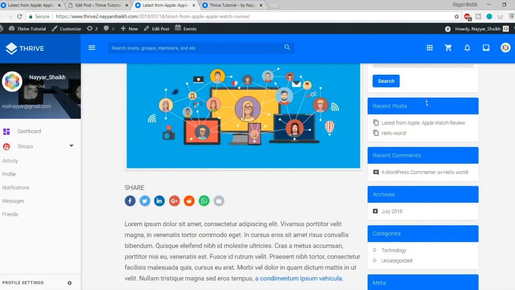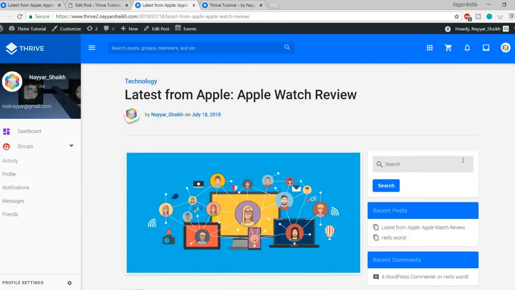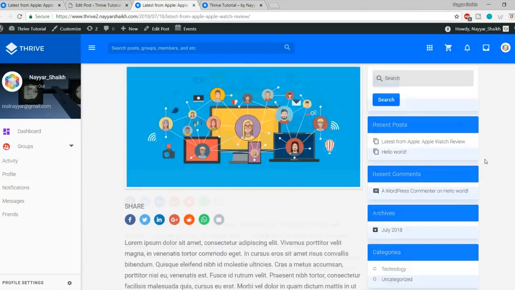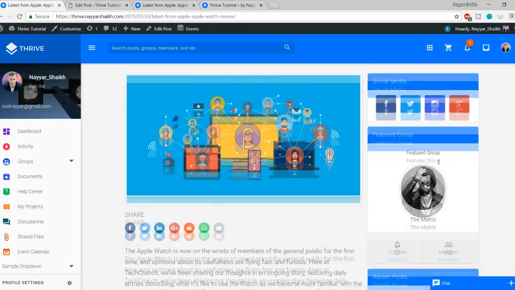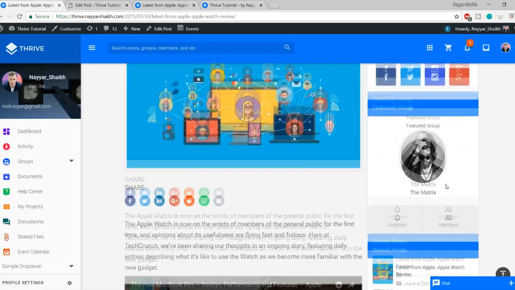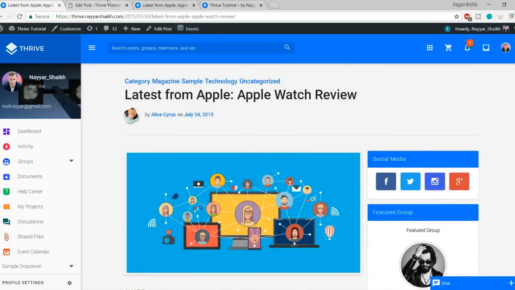Now it's time to change the sidebar. We have some default sidebar over here, some really boring ones, and we have to convert them and change them into something like this. We have social media, featured group, recent post, and all those things. So let's see how we can do this.